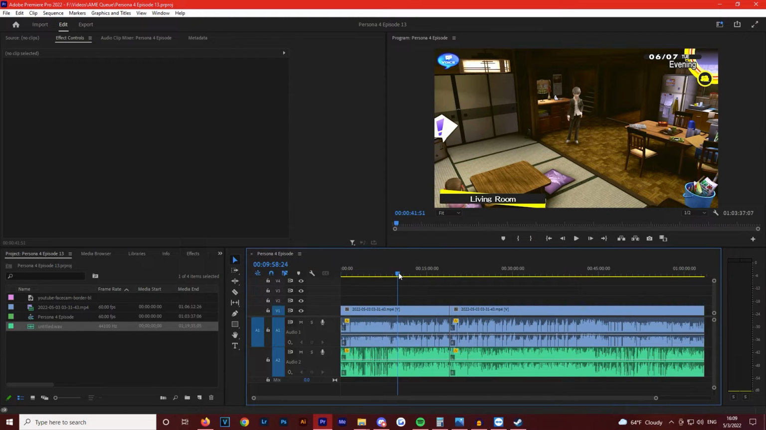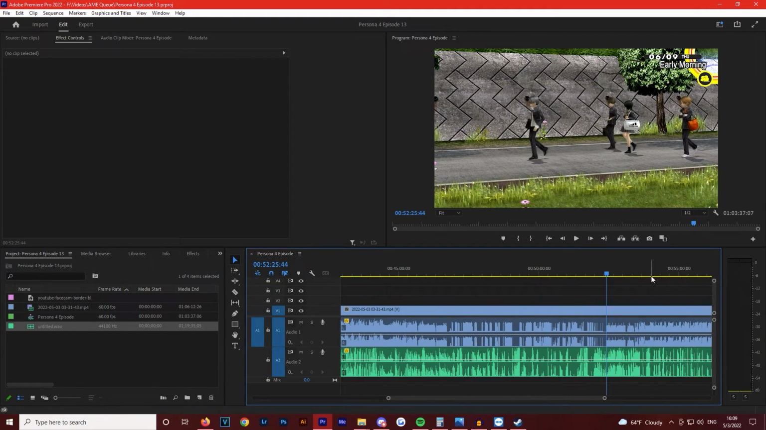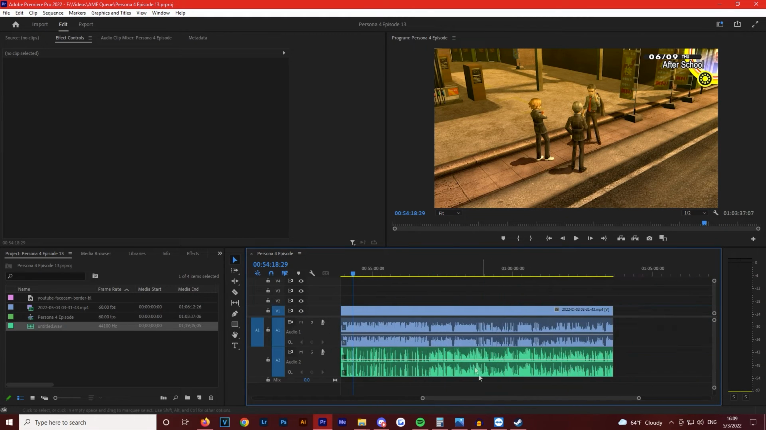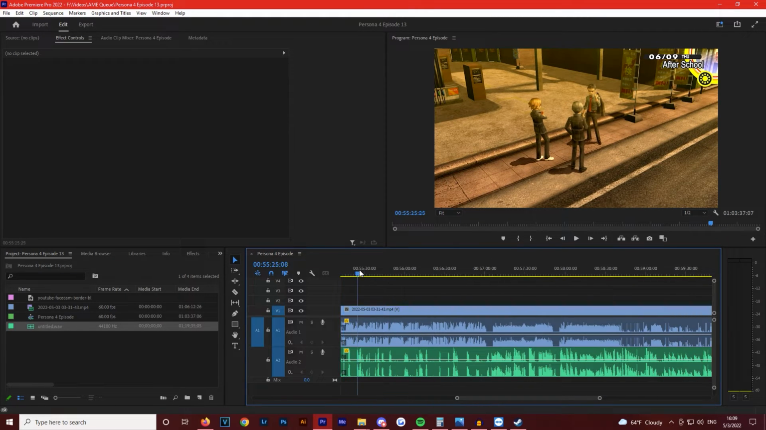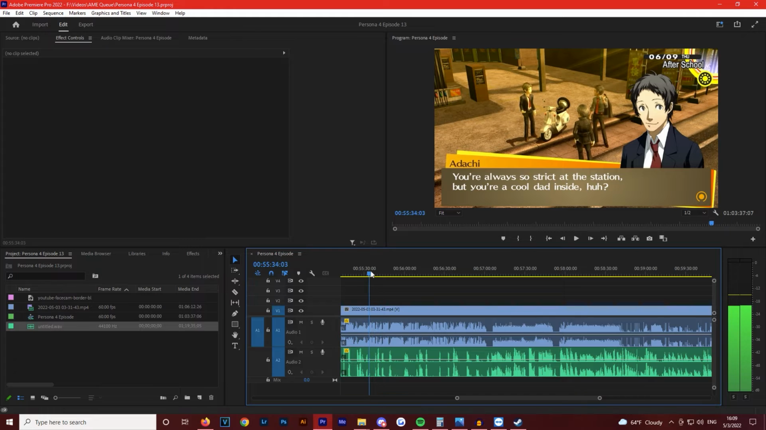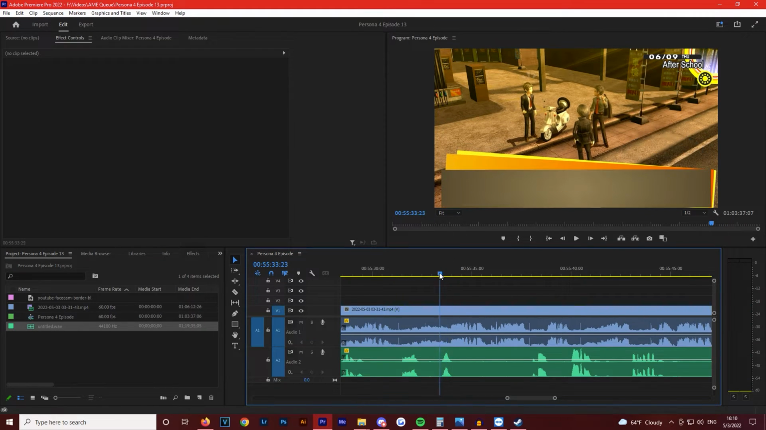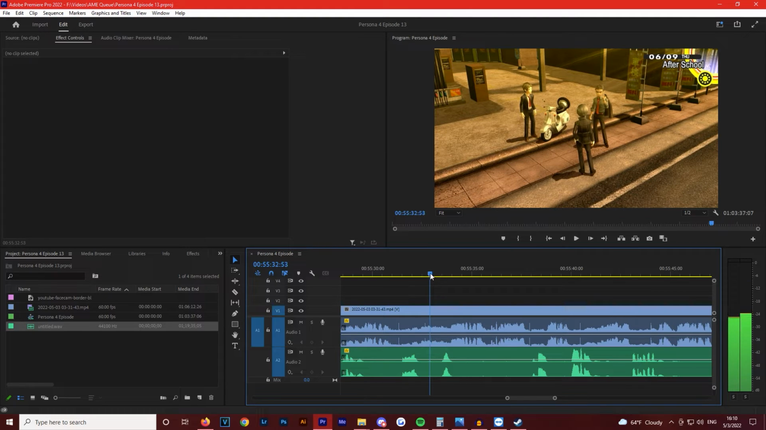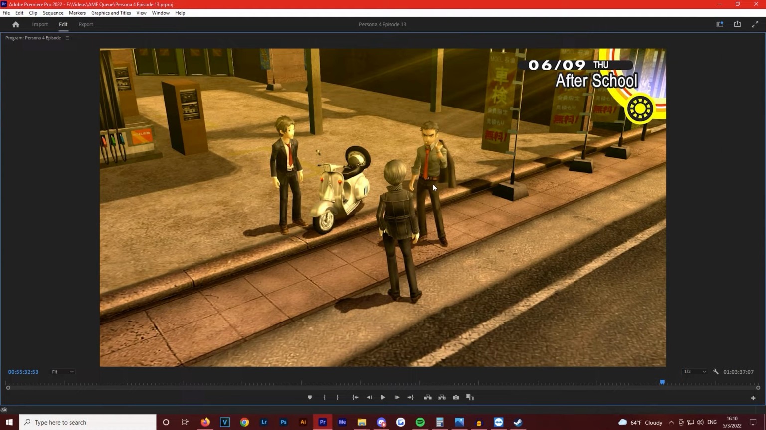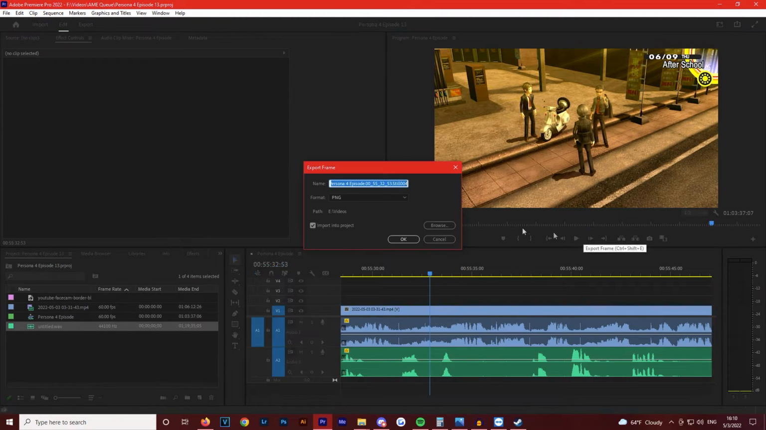So let's do that now. I kind of want to make a thumbnail about the scooter. So I'm going to go to around this area where he gives the scooter to the main character. So let's see. That's a good one. I like that. Okay, so let's take that.